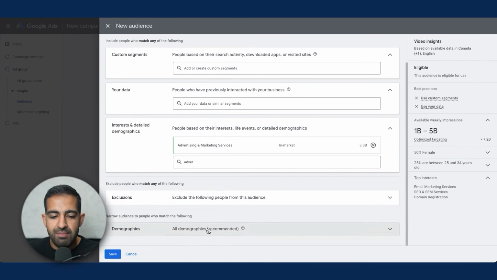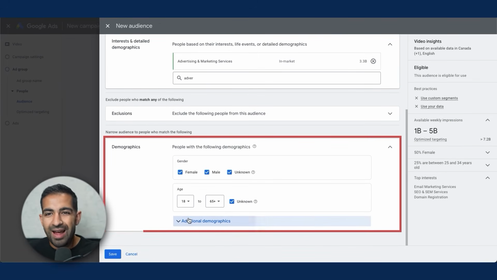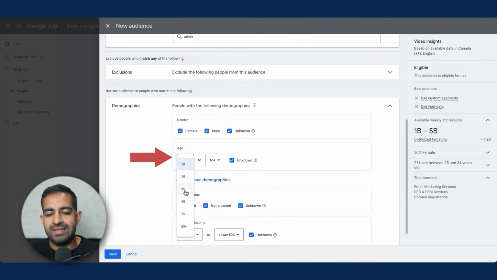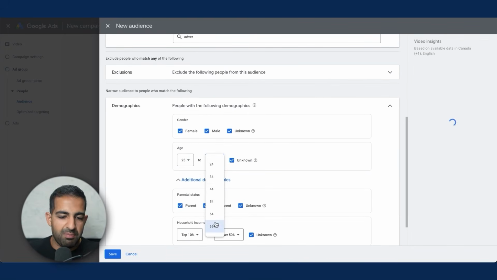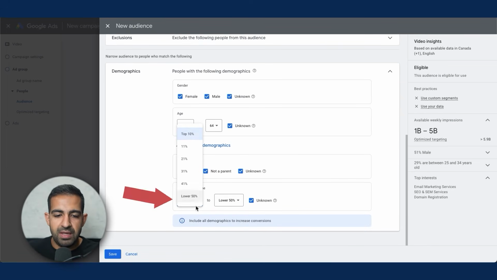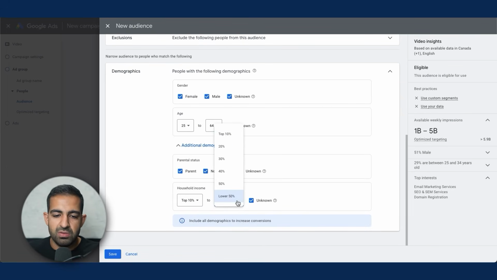Again, I can go down and mess around with demographics, and I highly recommend that most people do this. So let's say we only want a mature audience viewing our ad. So I'm going to click 25 to 64, and I want the household income to be the top 10% to top 20%, right? These are the people that I want to target. I'm just going to click save, and that's as easy as that.